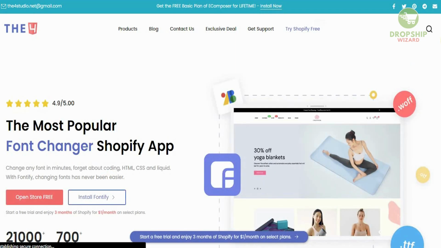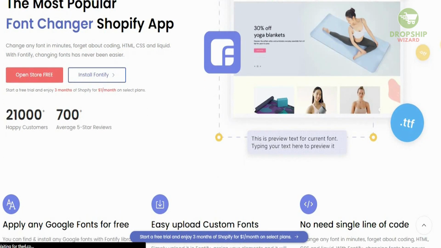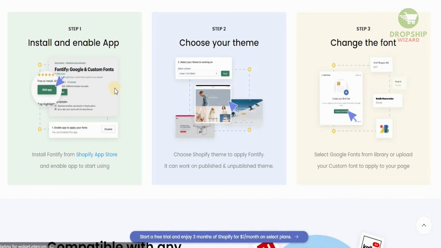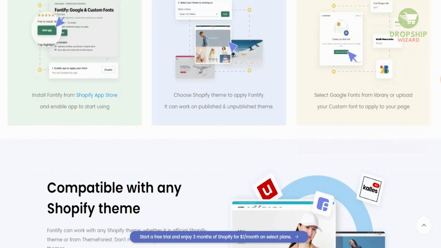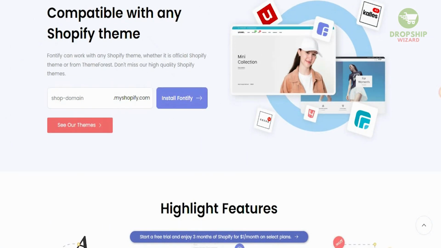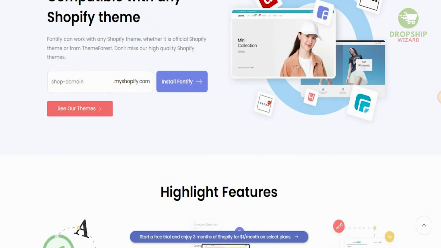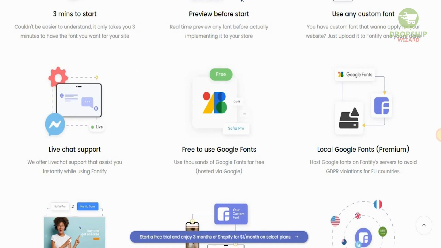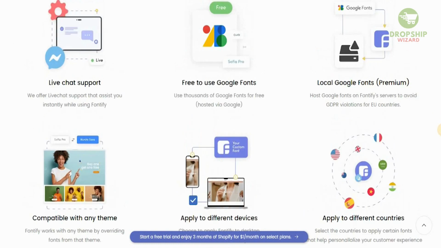just to have an extra look at what extra features you can get with this particular app. And if you scroll down, you'll be able to see the different apps that are available, the different fonts that are available, how you can install and enable the app, how you can choose your theme, how you can change the font. So there you have a complete breakdown of how to easily install Fontify, giving you a head start and a competitive advantage to ensure that you're always ahead of the game.